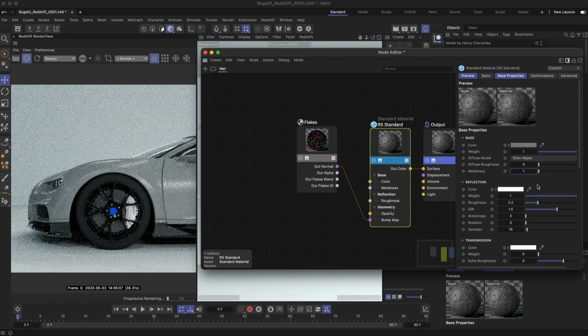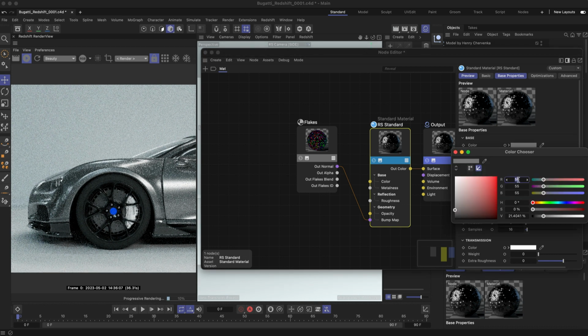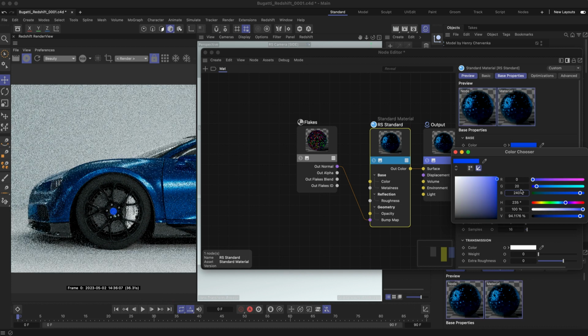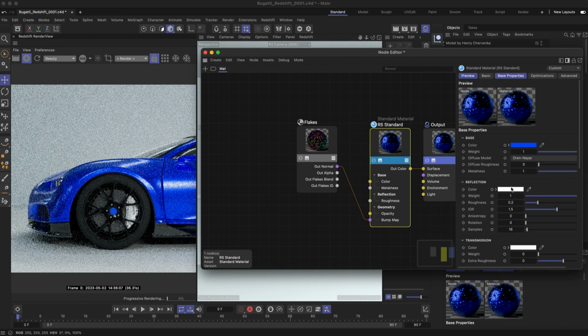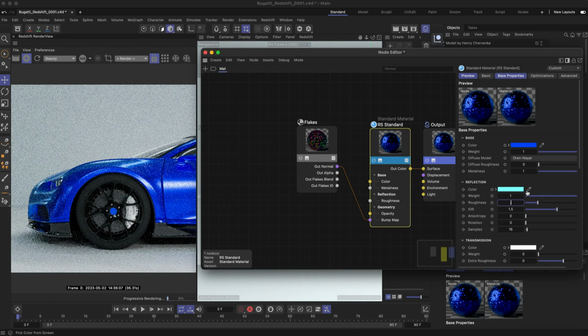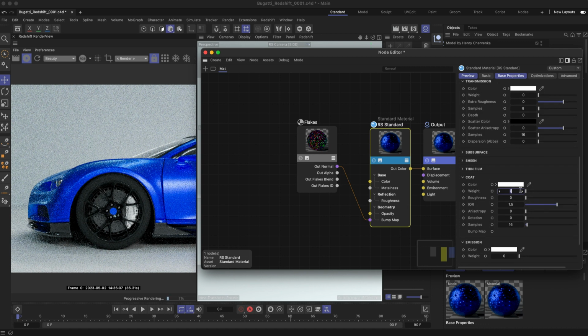First, you'll want to increase the material metalness to 1 and change the base color to define the main car paint color. Then you can use the reflection color to control the tint seen in the reflections. Increase the roughness for a slightly softer look, then head down to the coat properties to add a clear glossy coating over the top.